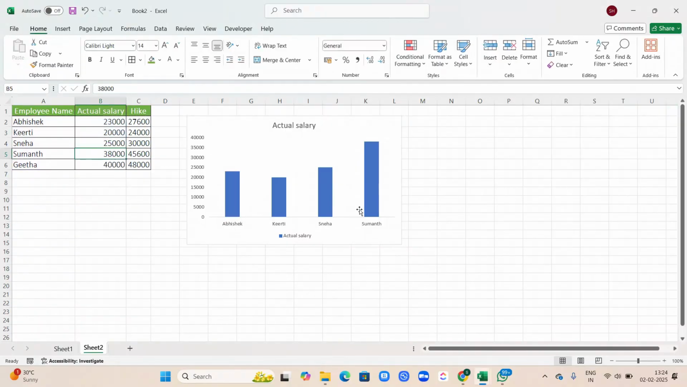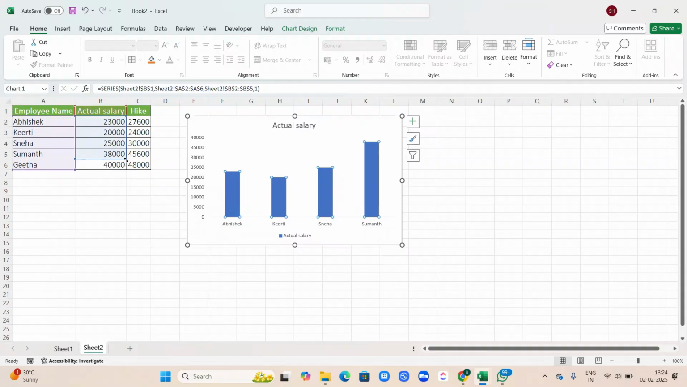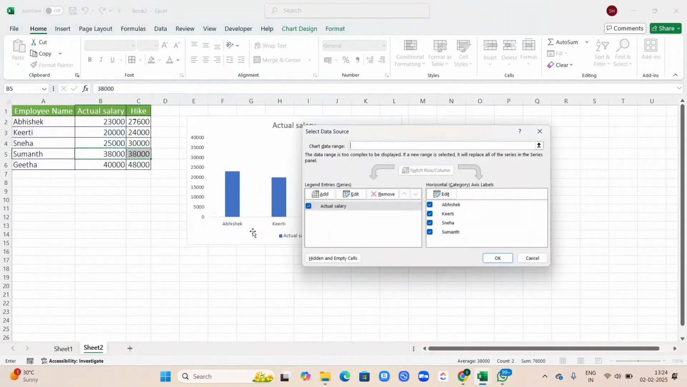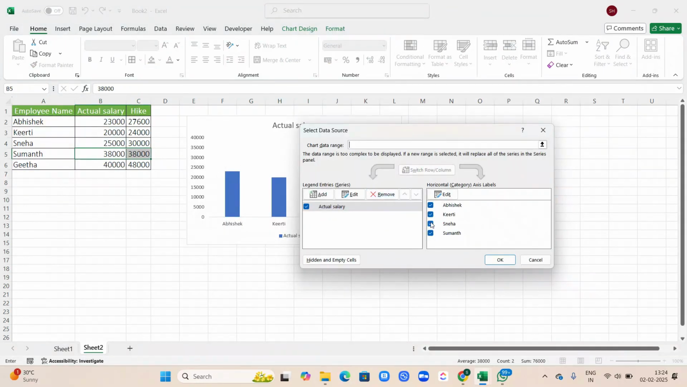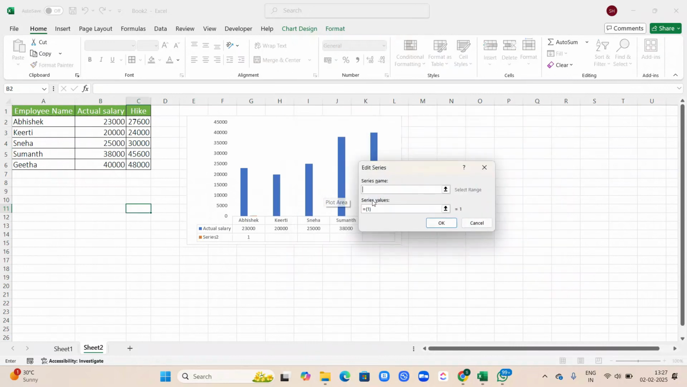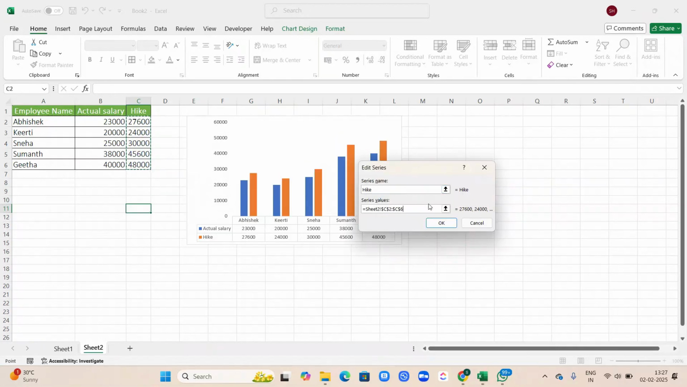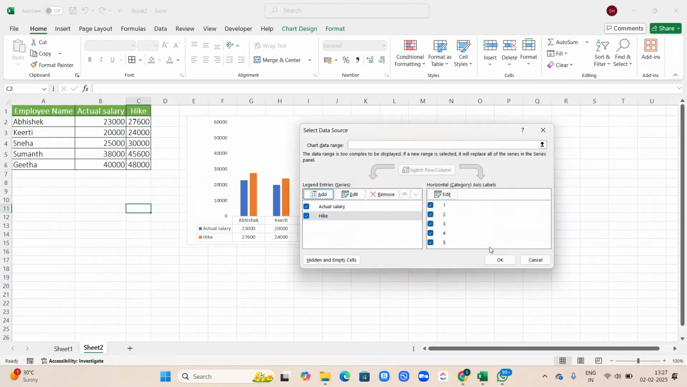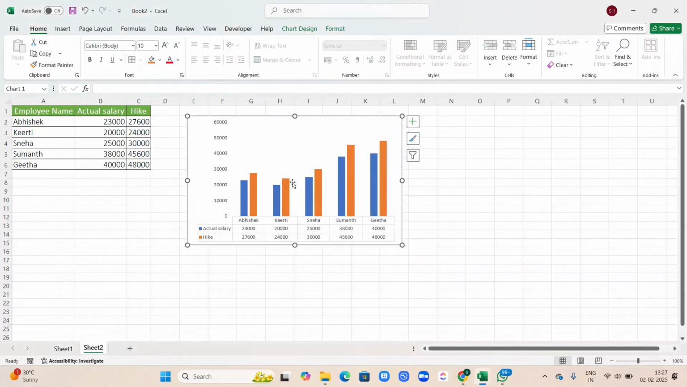So if you are not able to select this data range totally, even at that point of time what we can do is, again we can right click here and click on select data range. So once you do that, you can come here, you can click on add series, and you can name it as hike. Once you name this series as hike, come to the series value and select the series value. Now both would be displaying for you, right? Okay, so this looks fine for us.